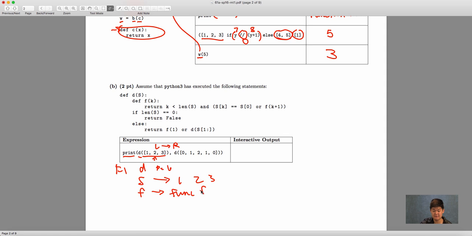F points to a function F. Parent equals F1, so that's that line right here. Now we go to the if-else statement. If the len of our list is 0, it's not. So let's go to our else statement.